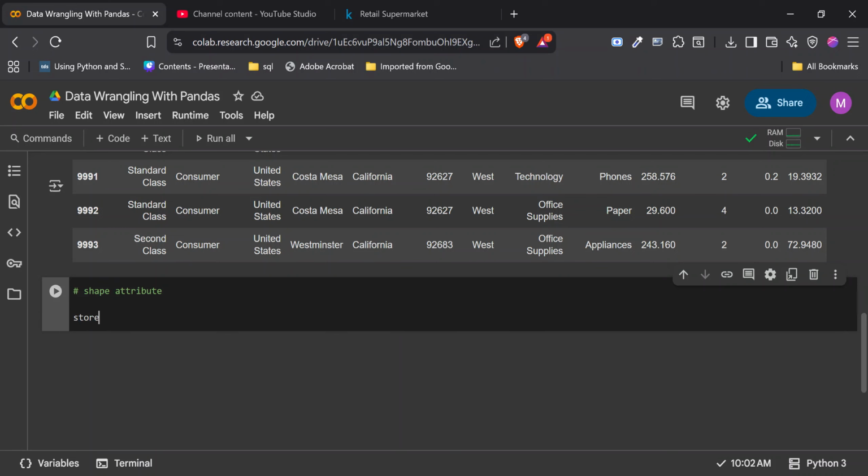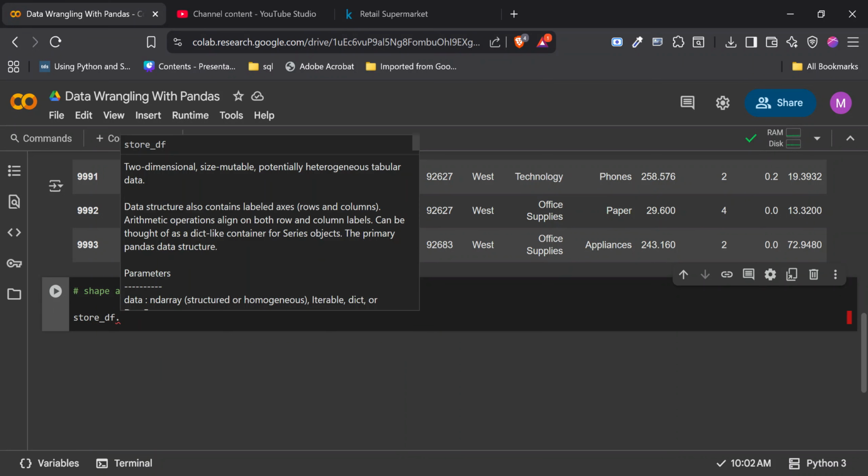So if I do store underscore, if you still do not know what the difference between method and attribute is, you probably should revisit object-oriented programming. A method causes the state of our class to change, causes our class to do something.